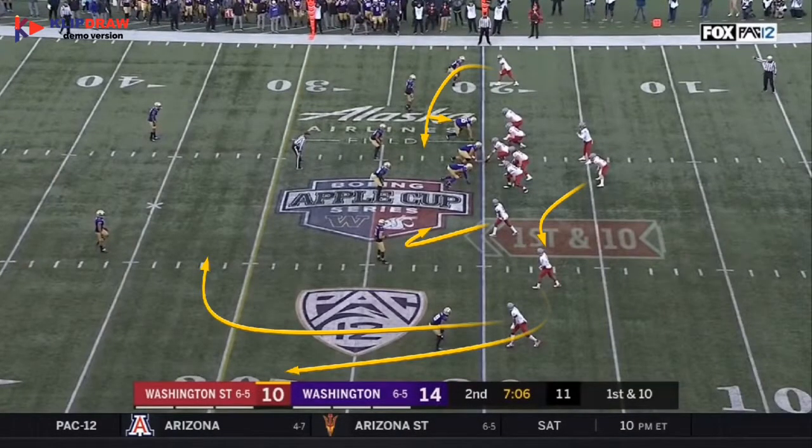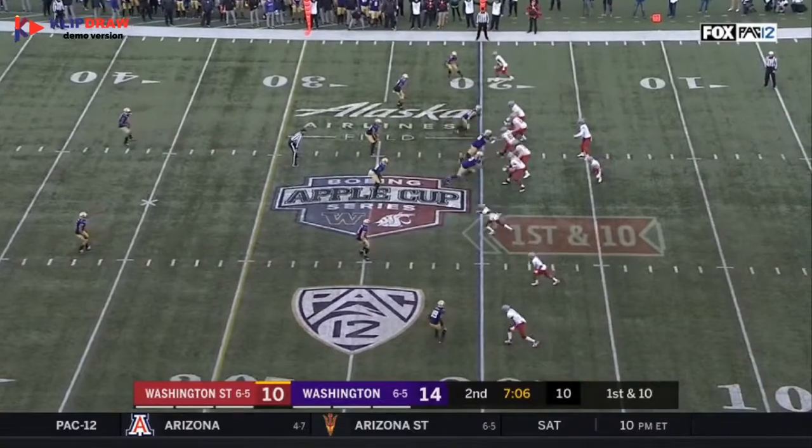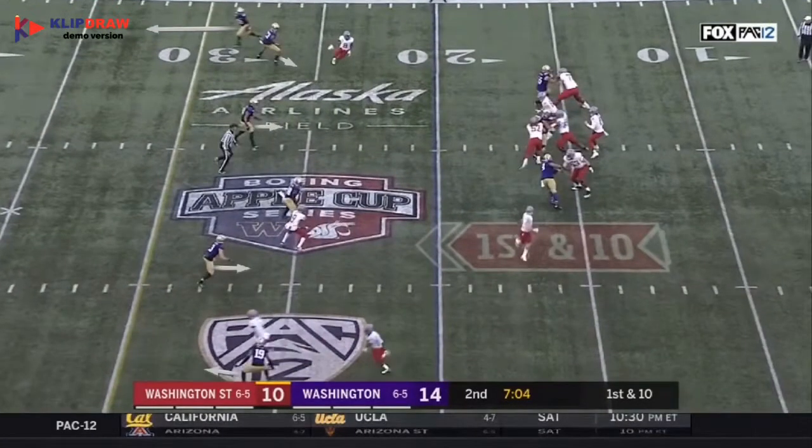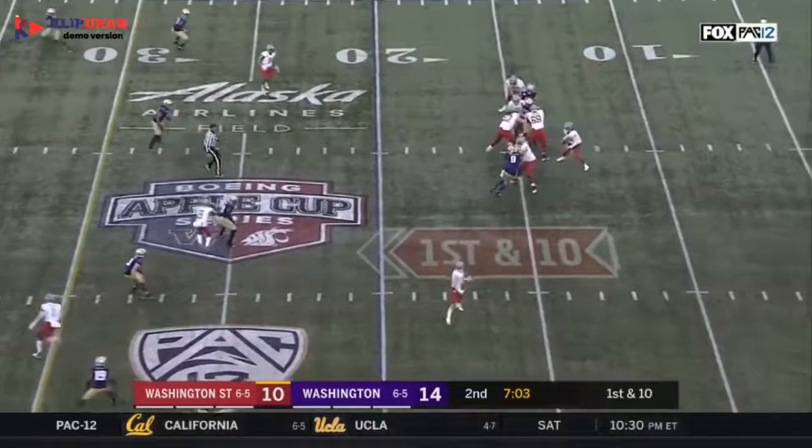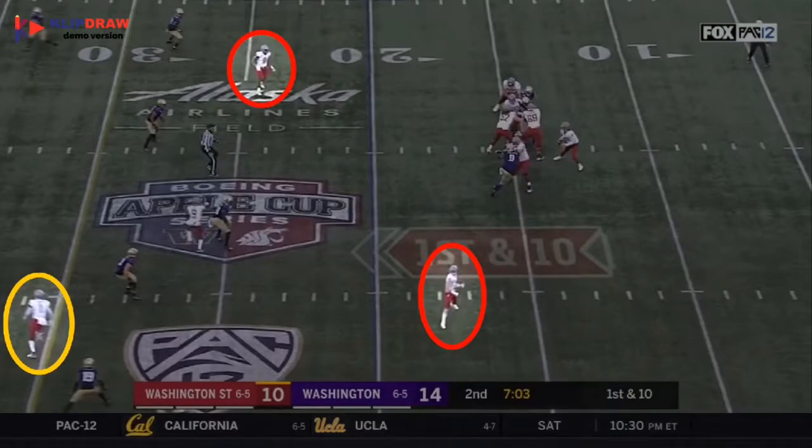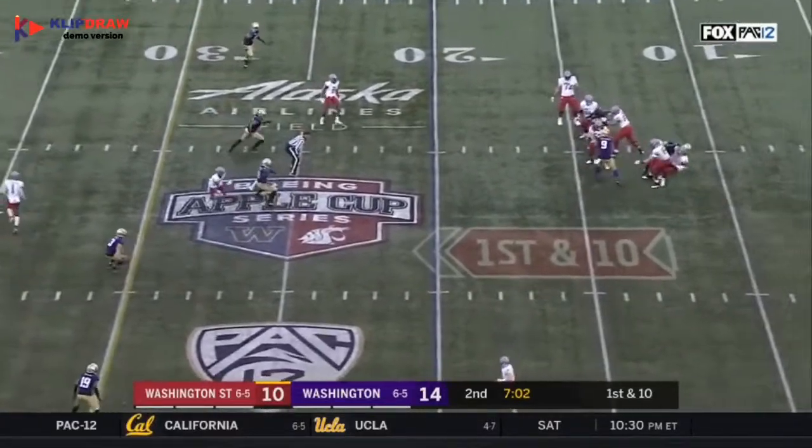On this play, Anthony Gordon is clearly off rhythm. He has a mostly well-protected pocket, and yet he panics and misses 3 wide open receivers and takes a loss instead. This play right here, I guess he's been hit a lot and just misses a wide open yardage there.